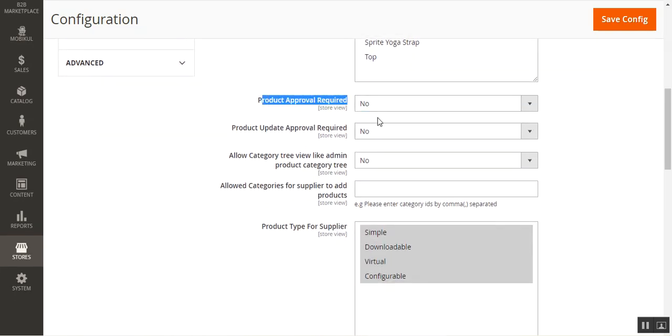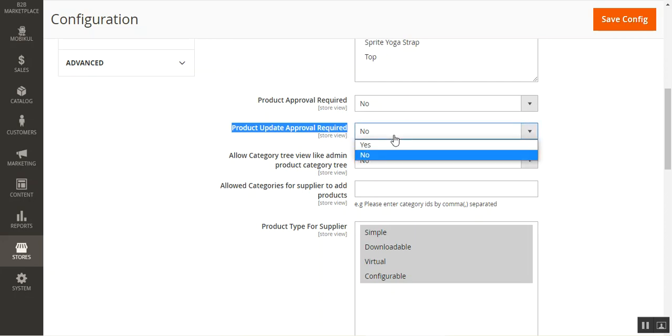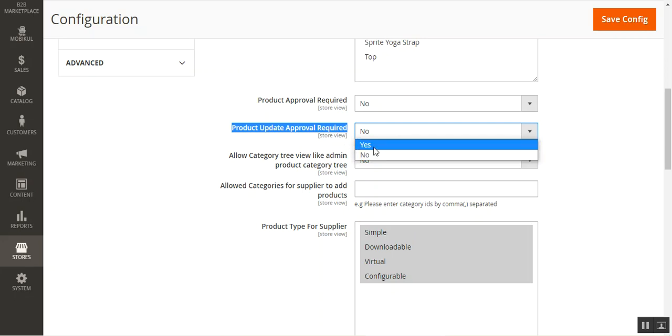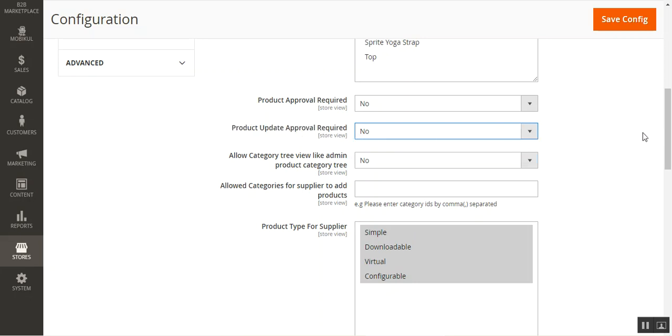Then we have the product approval required, whether the product approval is required by the admin first. So in this case, if you choose it as a yes, then the product approval is first required by the admin. Otherwise, you can choose a no to automatically approve the supplier's product. Then we have the product update approval required. So if a seller or if the supplier is updating a product under his own account panel, so after the update, whether you want to have it automatically enabled there, or you want that the product update approval is required. So to enable the product update approval required, you will have to choose a yes. Otherwise, you can choose a no for that.